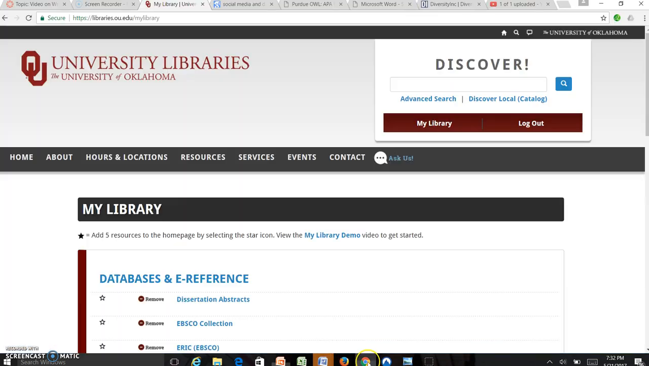We're going to go over to the OU library link. Now, I've already signed into the OU library using my 4+4 ID. And what the splash screen brings us to is this first page. And I am given the option to go to my library, or I can use some quick links. Now, I've already selected my library.